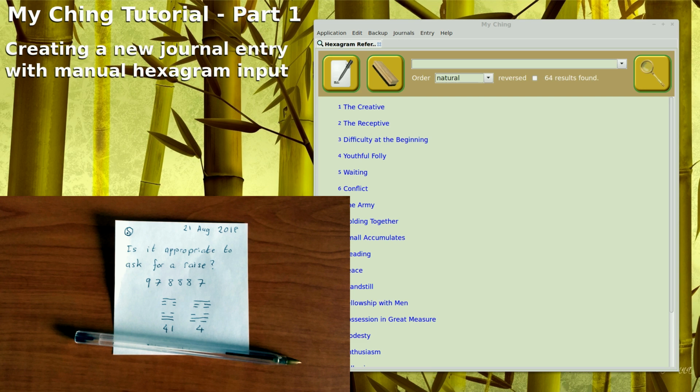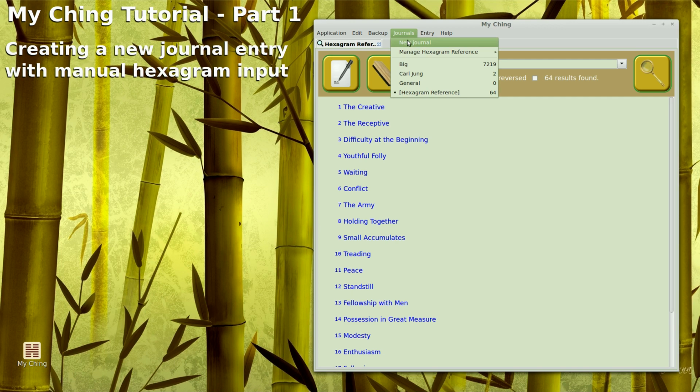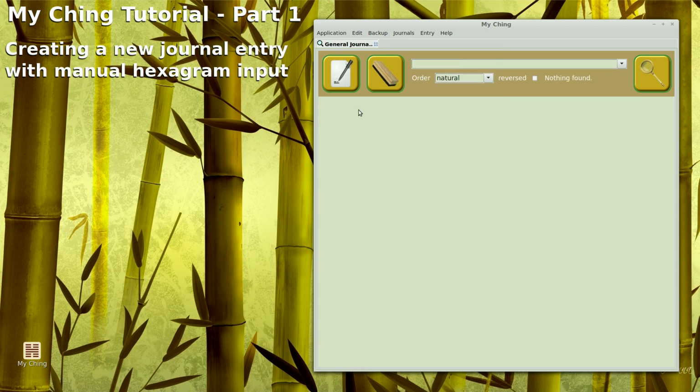To enter this reading, I first need to select a journal. I could make a new journal specifically for career questions, but for now I'm just going to select the journal for general questions. As you can see, it's currently empty.